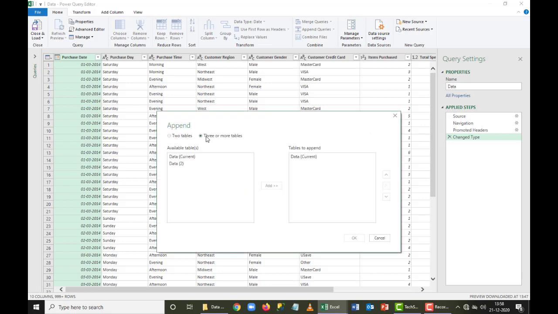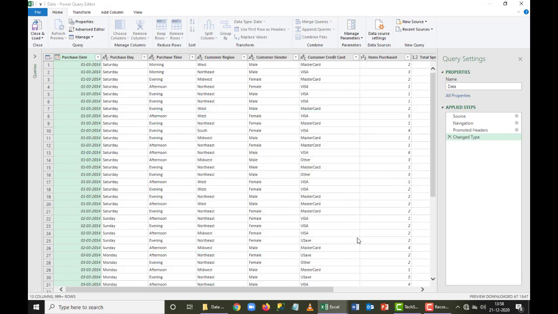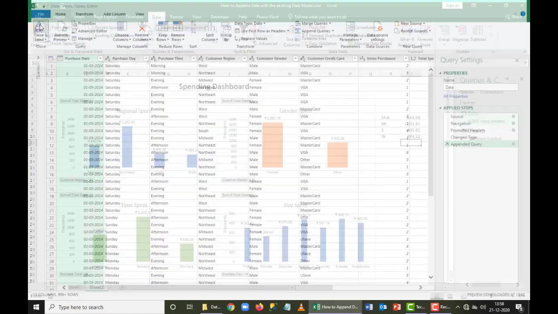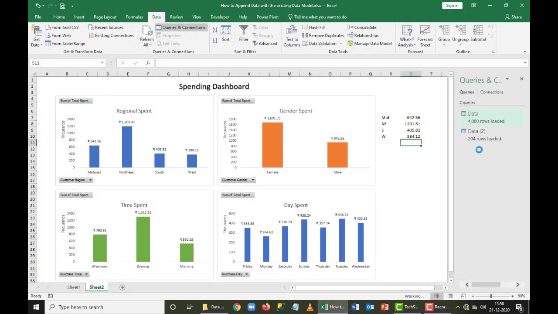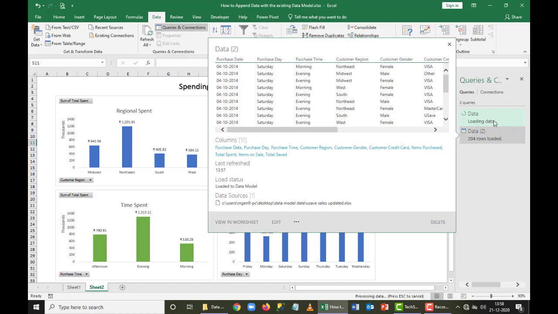So I'm going to just take 3 tables. This is the current table that I have here, and this is the data table that I have recently brought in. When I give an OK, it adds the entire data list for me. So when I save this data, my data will now refresh automatically. These 204 line items will be added to my existing data.